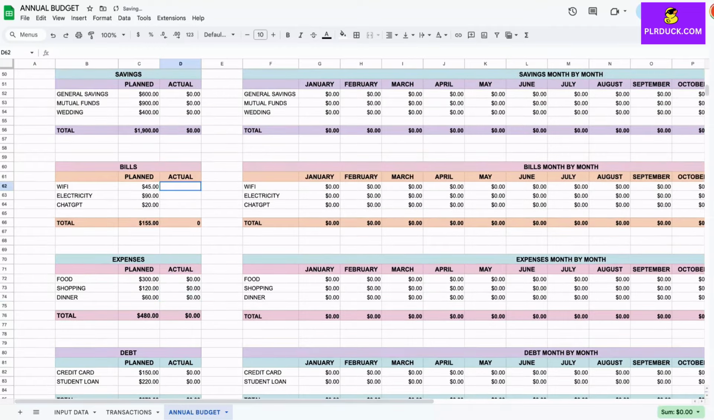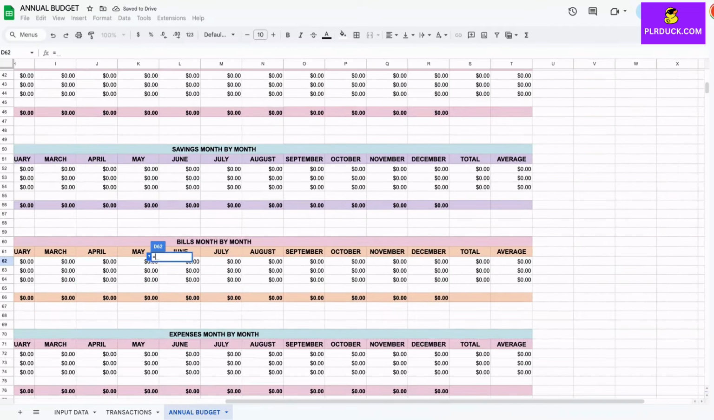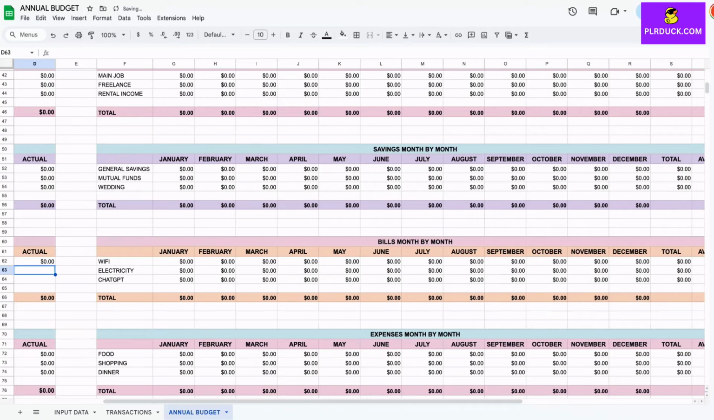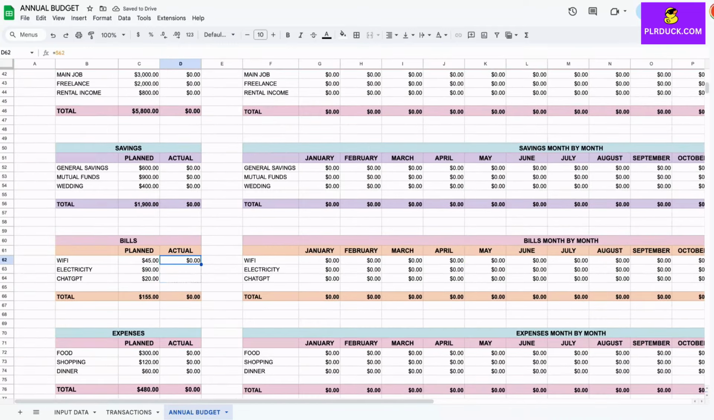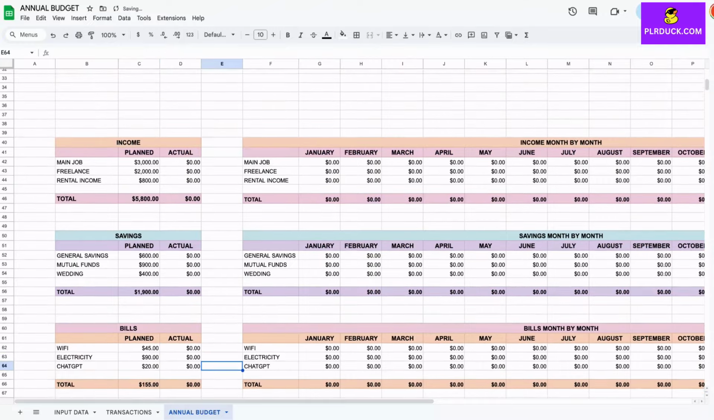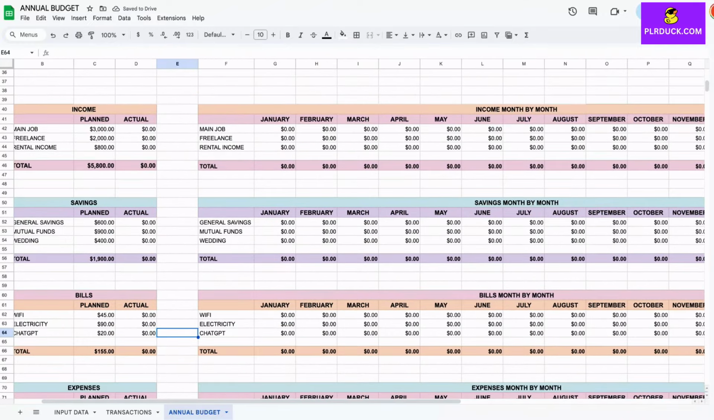And similarly for bills also I'll do it. This is going to be equal to the total value of my bills, and I'll flash fill this. So now we have completed all our important tables. Here we have the planned and actual value for all these things, and also we have the month by month value for all the 5 important tables.